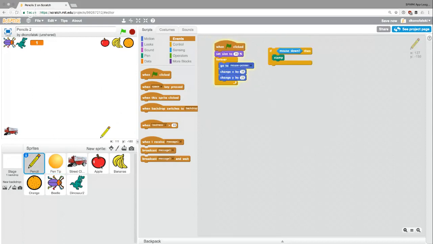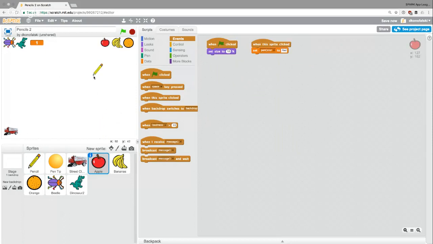Then the next one are the colors. So our next item with the colors is, again, pretty similar, but a little bit different because we're now setting the pen color. And again, you have a few different ways to handle this, and this is a little bit of a gotcha. So the first method that we can use for this is right here when this sprite is clicked.